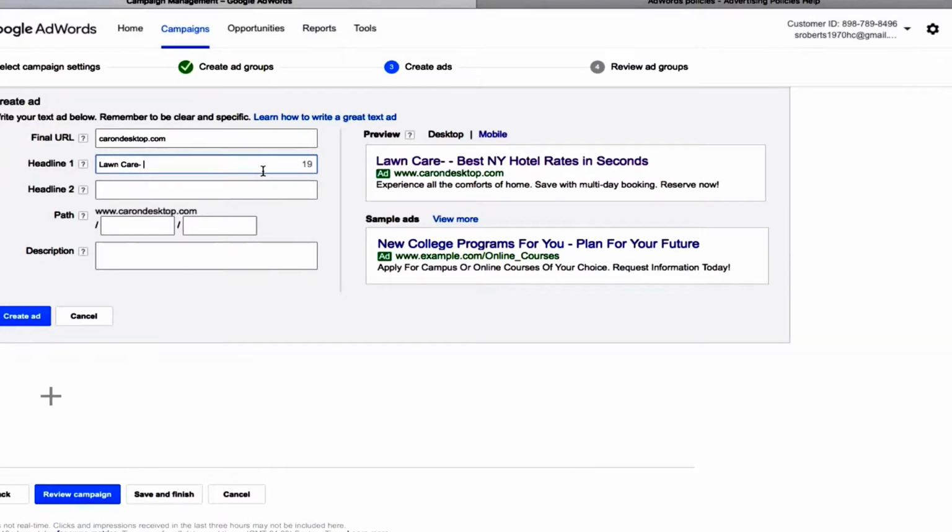And you want to use as many of those as possible without going over. You can't go over. So lawn care, get a free quote. Let's say get a quote now. So we've still got 4 characters. That's fine. We didn't go over. Lawn care, I could put maybe a dash in there. Lawn care, get a quote now.